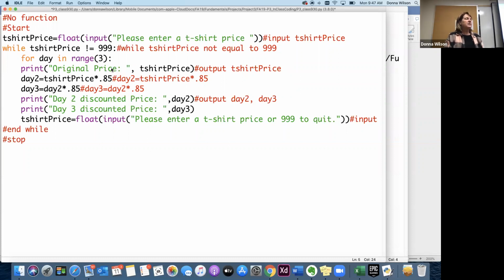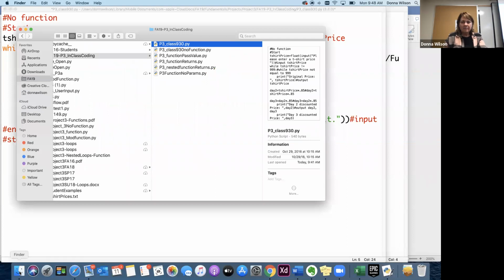Who did it with their nested loop without a function? Did anybody do that yet? John, you did? Okay. Did you upload yours? Yeah, it's uploaded. I'm about to upload one with the function instead. Okay, well, you can upload it, but let me see the one without the function. Did you do it that way?